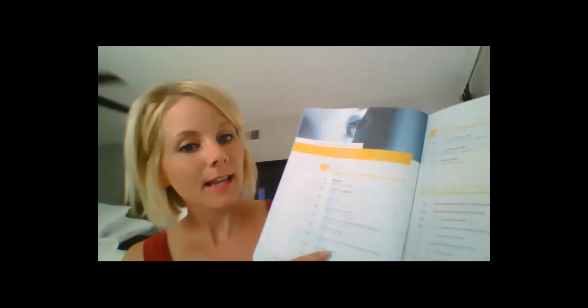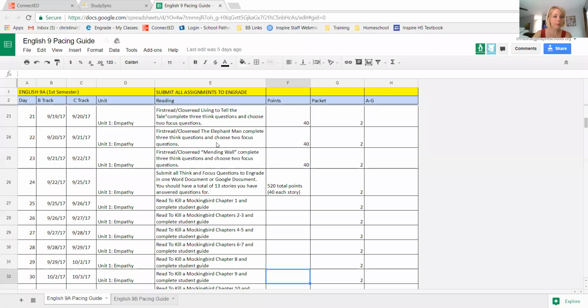Okay, so if you open it up, you should have printed the pacing guide off of the website. Let me just show you that real quick, just in case anybody's kind of lost, it's brand new. Hold on a second. All right, let's share my screen here. Pacing guide. Okay, so this is the pacing guide.